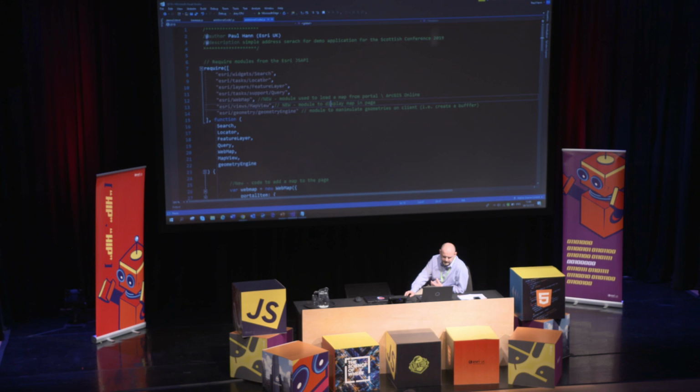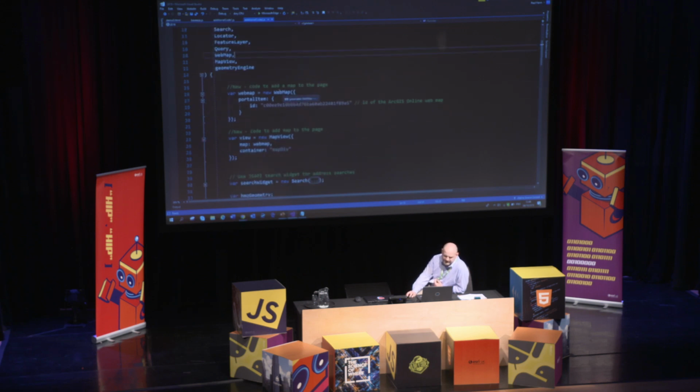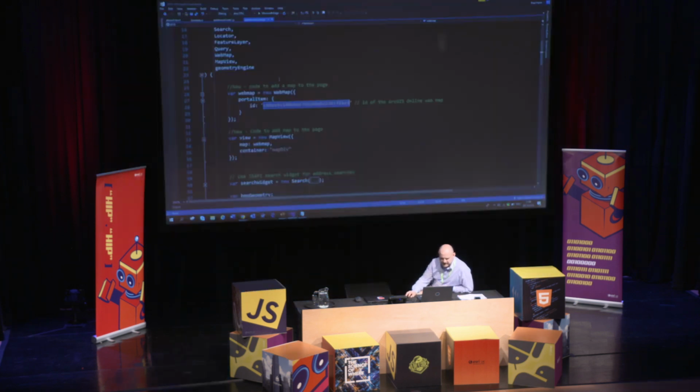So like before, to do this, I'm going to add some additional modules from our JavaScript API. I'm adding the web map module and the map view module. The web map allows us to instantiate a web map from your ArcGIS Online item. Simply by taking the ID from this URL here and instantiating an object and putting it into there, it instantiates that map within our application.